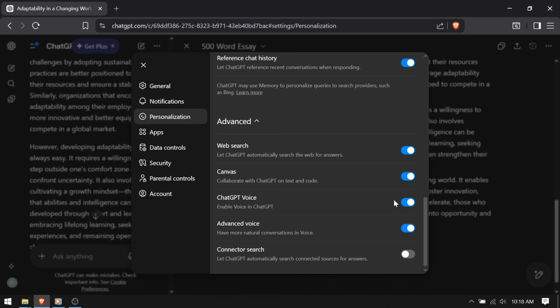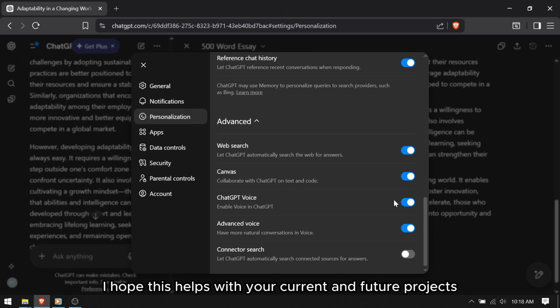And that's it! Canvas turns ChatGPT into a collaborative editor instead of just a chat box. I hope this helps with your current and future projects.